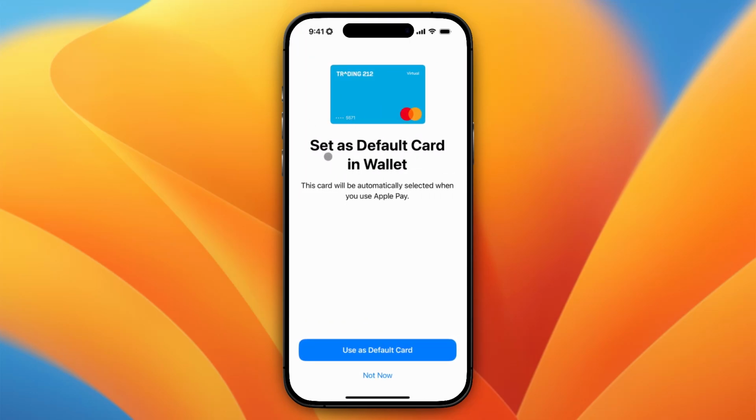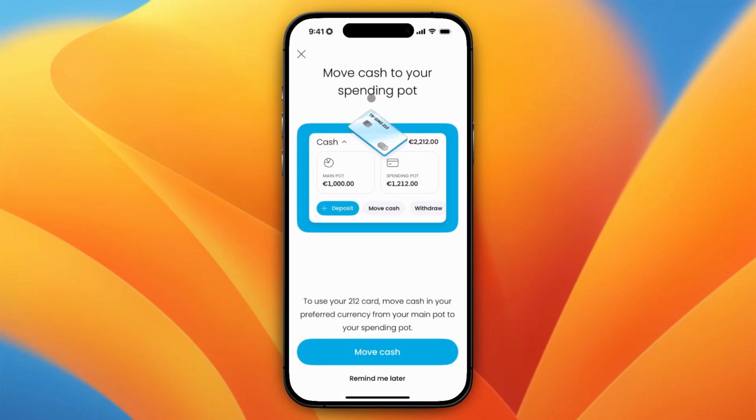And now you can set your card as your default card, or you can just click on not now to not have it as your default card. And then it will ask you to move cash to your SpendingPot, and you can just go ahead and click on move cash if you want to use it immediately. You can also click on remind me later.